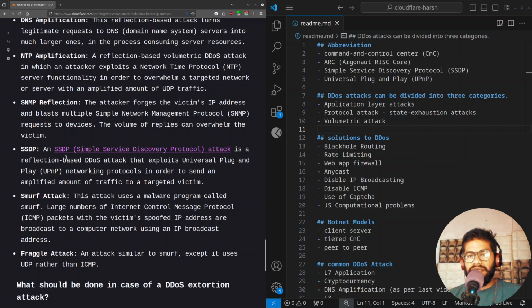Okay. SSDP, Simple Service Discovery Protocol. In that video, we discussed how Apple uses its own version of SSDP called Bonjour. It's a reflection-based DDoS attack that exploits the Universal Plug and Play networking protocol in order to send an amplified amount of traffic to a target victim.